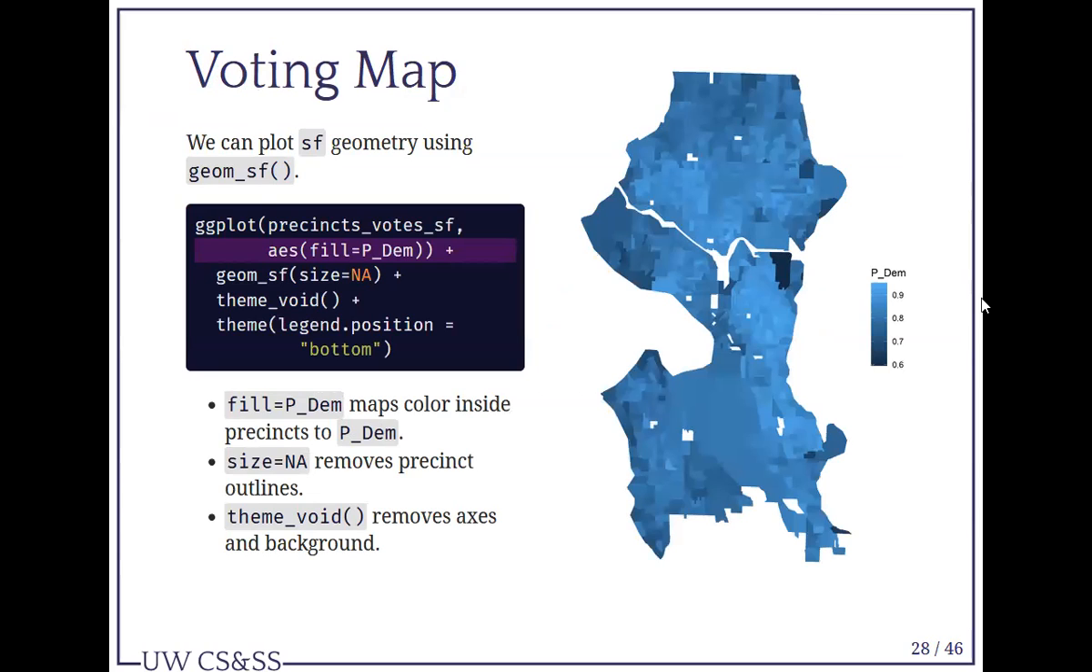So now we can look at a voting map. We can plot SF geometry using geom_sf. So here we have a ggplot. We have our precinct votes SF data. Our fill is going to be percentage of votes for Dems. Here we have our geom_sf telling it that we want to plot our special features with this fill. theme_void, so there's no information around here. There's no outline. And I think it looks pretty good.